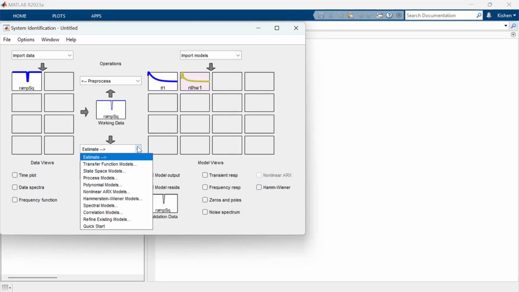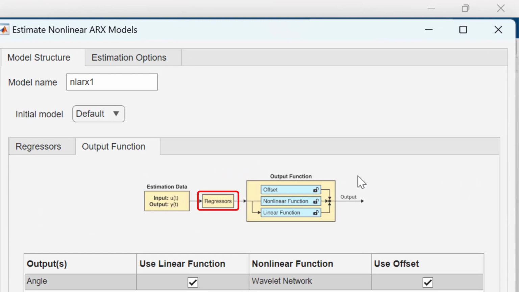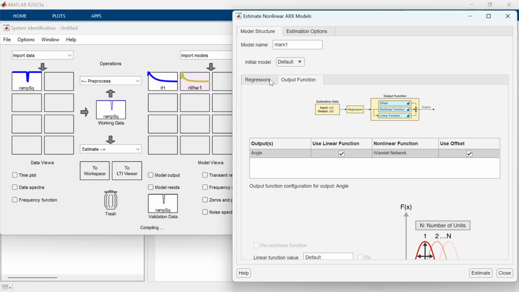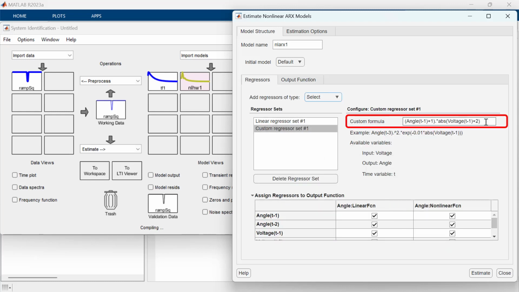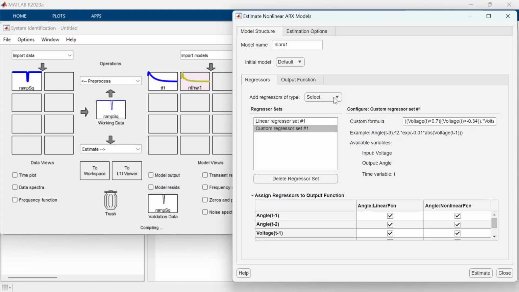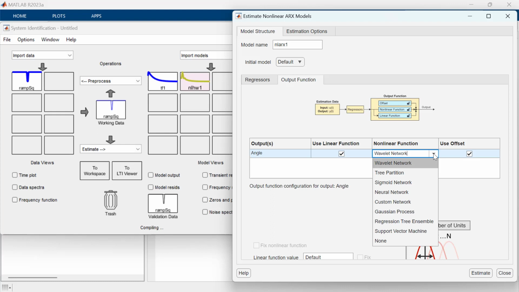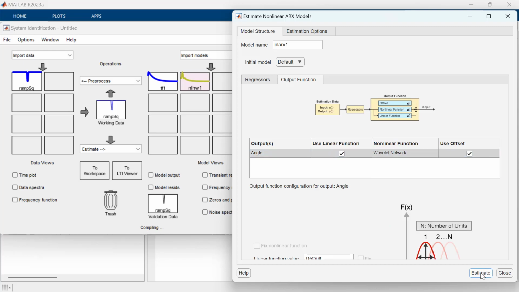Alternatively, you can also use the nonlinear ARX model. And the structure in this case is slightly different, where you have regressors or features at the input, and then a linear model that is connected in parallel with dynamic nonlinear mapping objects. To capture the dynamics of the motor with this model structure, you can create a custom regressor with a user-defined formula to represent the drive friction, and then select the nonlinear estimator from an array of options to map the regressors to the output. And these include general purpose nonlinear estimators such as wavelet networks and sigmoid networks, as well as machine learning algorithms like support vector machine, regression tree ensemble, and Gaussian process. You can then estimate the model and compare the results.